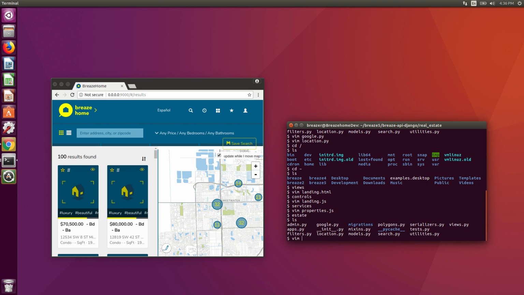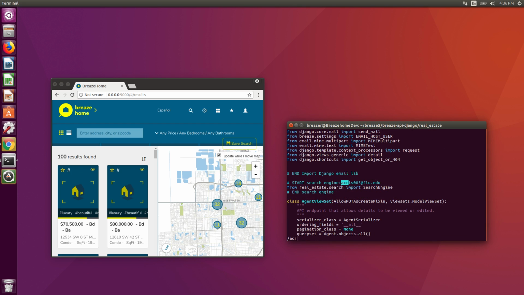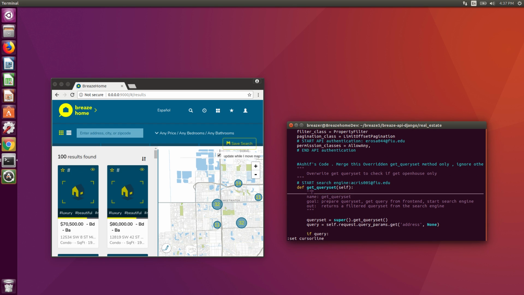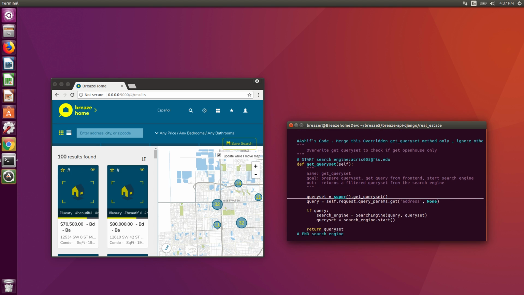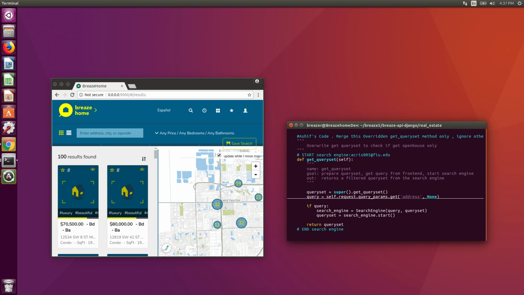Let's make sure that we're here. We are. So here is where the request gets sent, right here. So the first line is we get the query set. So what's a query set? The query set is the set of all the properties that BreazeHome has. And right here, this line, it gets the request that we got from the front end, and it tells it, can you please get me the address, the query, which was FIU. So it places FIU into this variable right here.